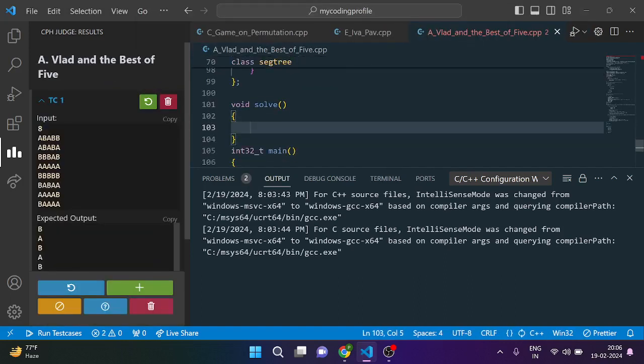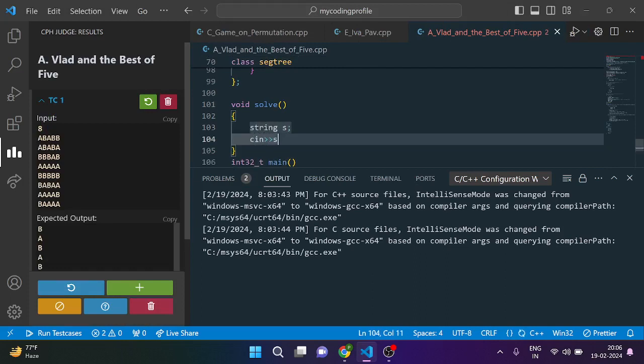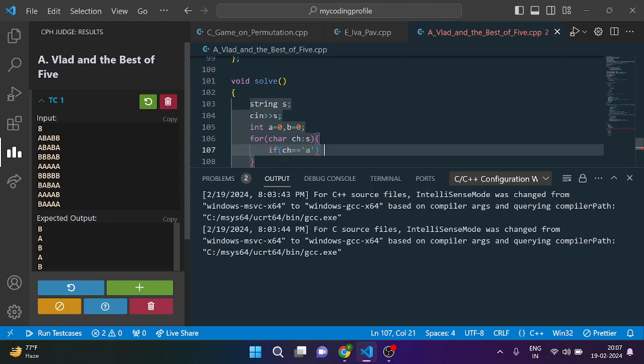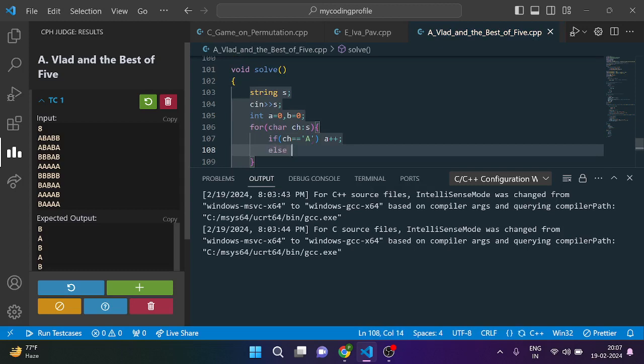In each test case, let's take the string s as input, and then let's say we have two variables, int a equal to 0 and b equal to 0. Let's iterate over the string, and if ch is equal to, not really a, it's capital A, then a plus plus, and in the else case we will increase the count of b.